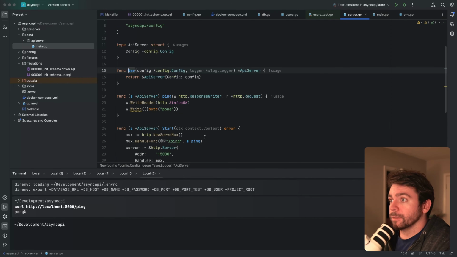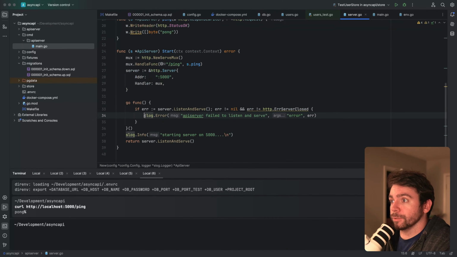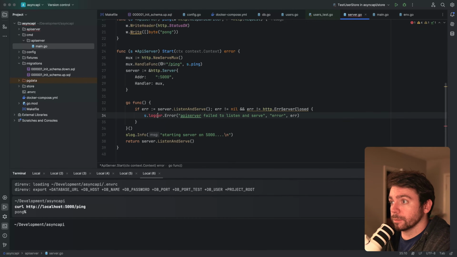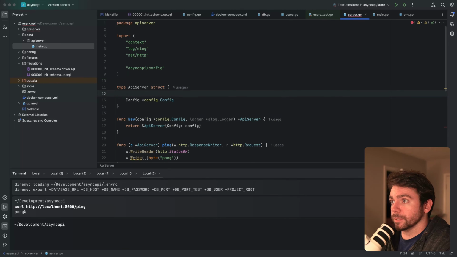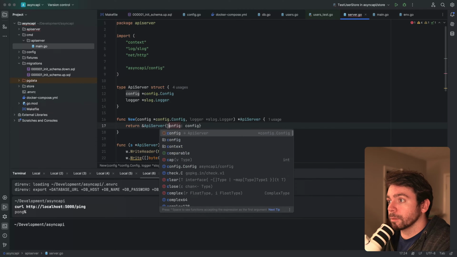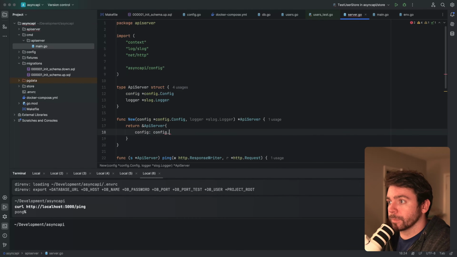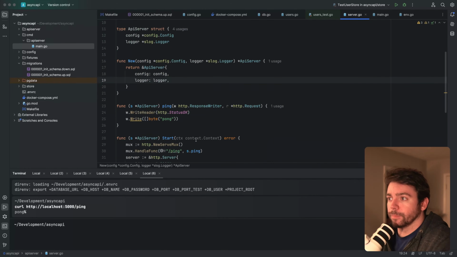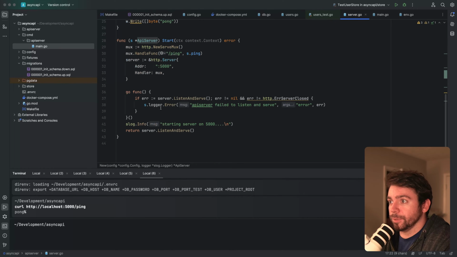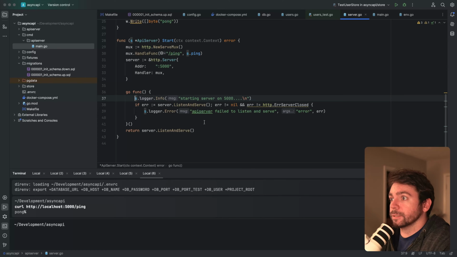Okay, so now I'll just do s.logger. Whoops, let's do this. Logger is equal to slog.Logger. I'm also going to make this lowercase. This doesn't need to be public. Lowercase. Okay. Now we've got the logger as a dependency on the API server. I'm using that here. All right, and let's do that right here.